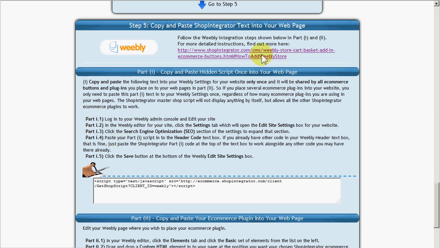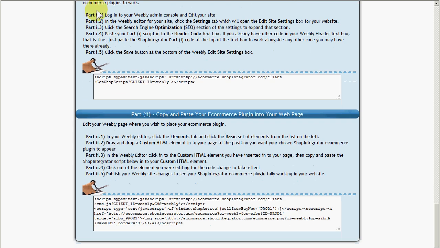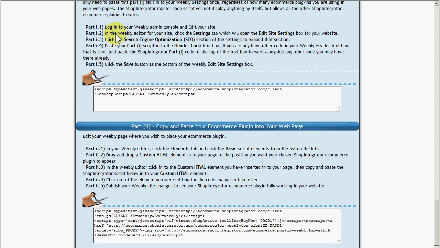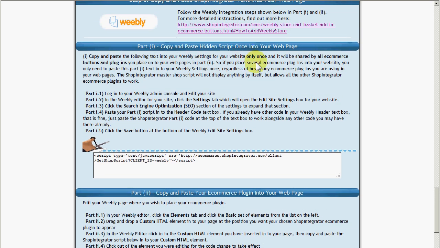So I can click on this to open a detailed e-commerce integration guide, which is going to show me these steps of where to click in Weebly pictorially, how to do that, or there's some quick reminder instructions here. So this part 1, copy and paste the hidden script once into your web page. So this goes into your settings tab, search engine optimization, into the header section. So I'm going to copy this. Now we only need to do this once.